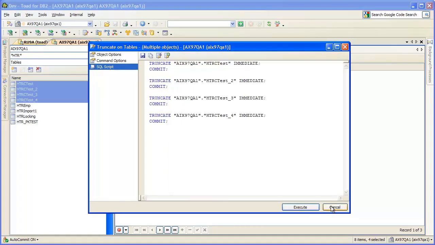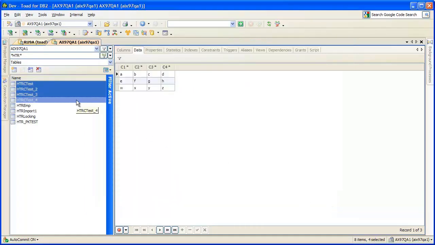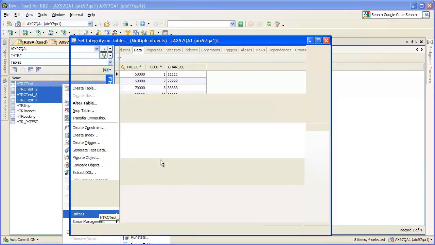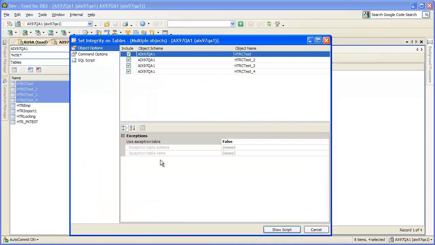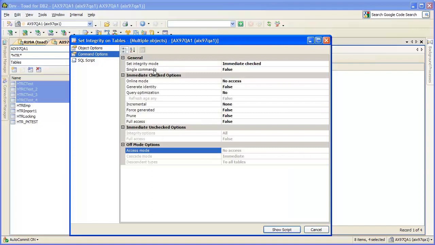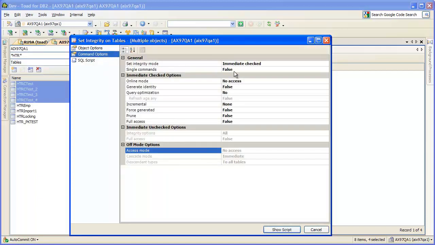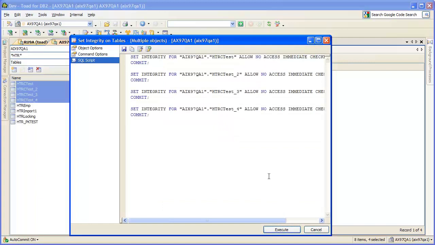Another thing we've changed for DB2 LUW is on the Utilities Set Integrity screen. This screen existed in our previous release, but now we've added a new command option. This command option is called Single Commands. If you leave it false and generate the script, it's going to generate one set integrity command for all the tables that you selected. If you wanted to change that to true, then we will go back to the old-fashioned way of generating individual set integrity statements for each table.